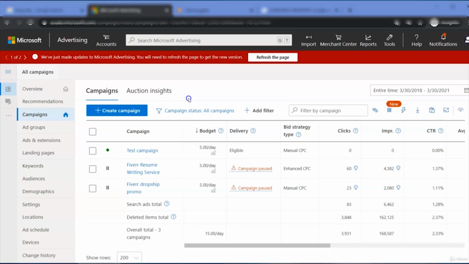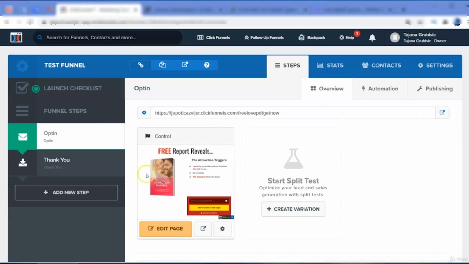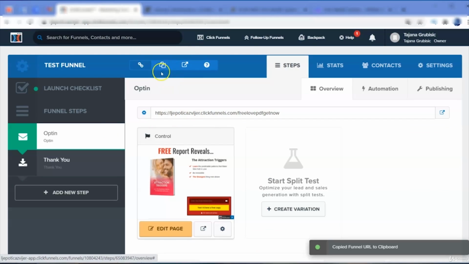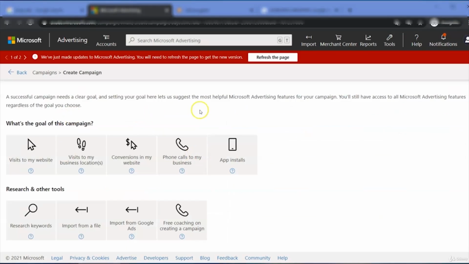And now we can create a similar campaign, but with your own funnel. So let's say that I want to promote that funnel that I have created before in ClickFunnels. So if you go back and if you remember this offer that we have created, I would copy this URL right here. I would copy that to a clipboard and I will go to Microsoft Advertising. I will click on create campaign and it's the same process.